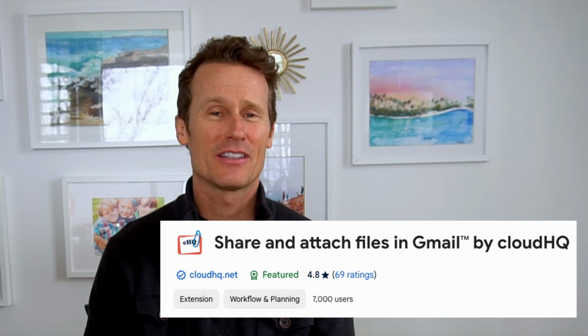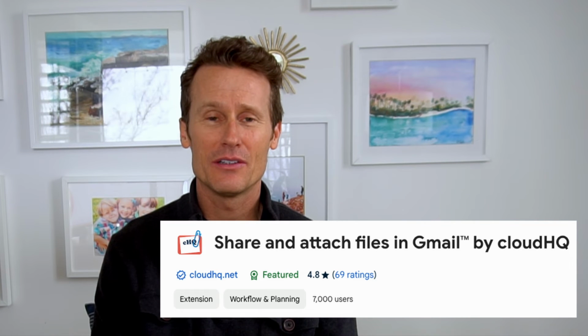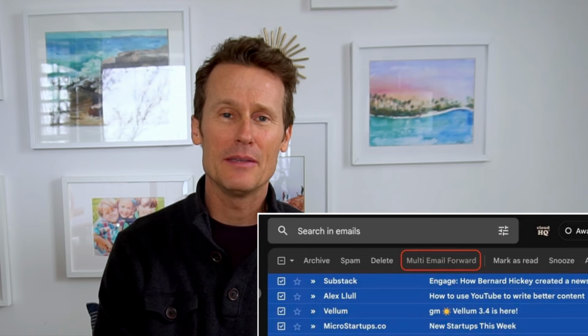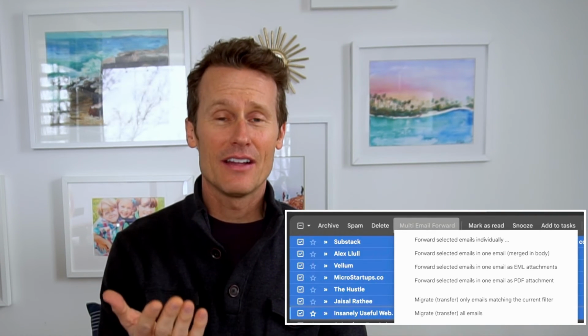Another option is to install a Chrome extension called CloudHQ. You just go to the Chrome Web Store, you install CloudHQ on your browser, and then when you open up your email box, you can select multiple emails and you can forward them all to another address. So that's another option for you.